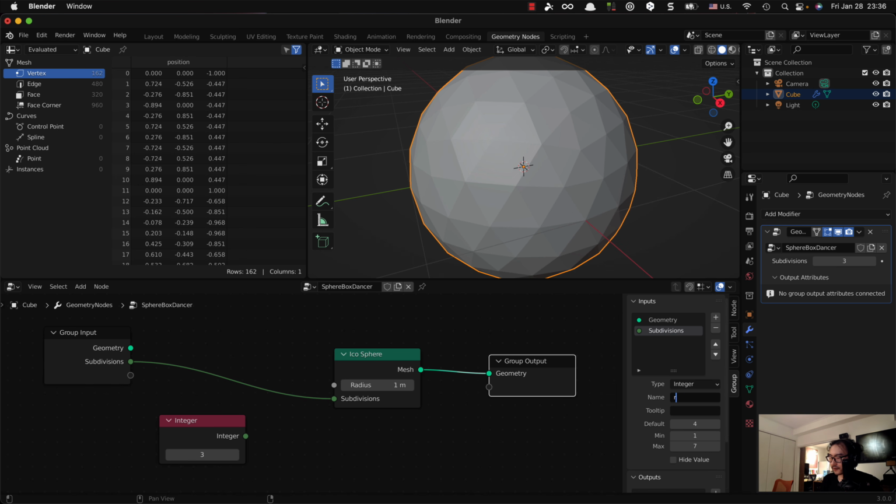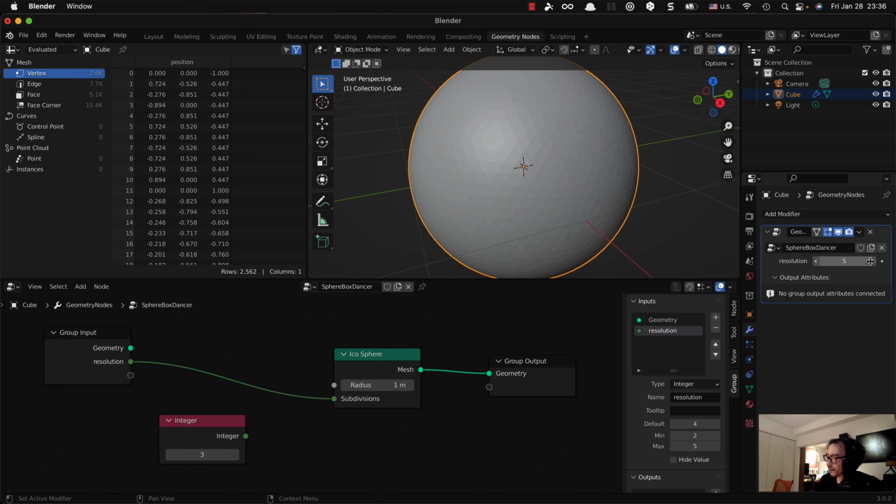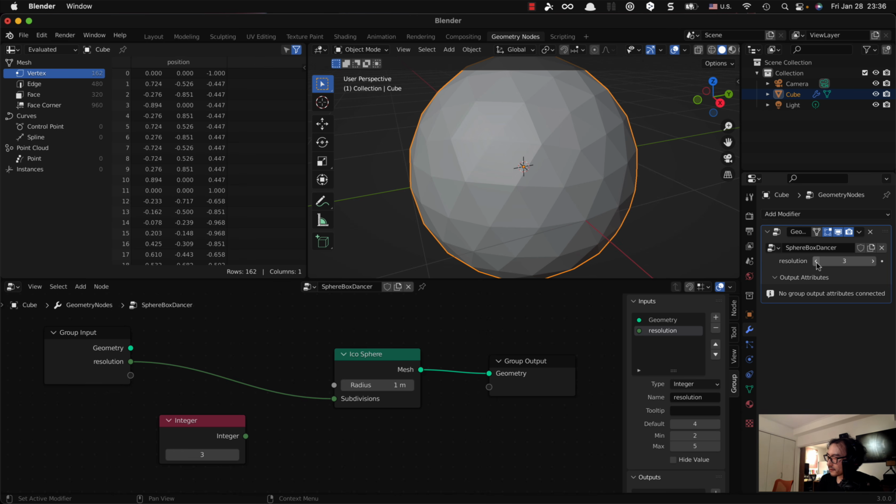So let's say I want to name this resolution, and you can also set the minimum and maximum amount of value for the subdivision. Let's say I want to make the maximum 5 and minimum 2, like this. And by doing this, you can limit the value for the parameters, which in this case the maximum will be 5, the minimum will be 2, like this, and the name has been changed to resolution.